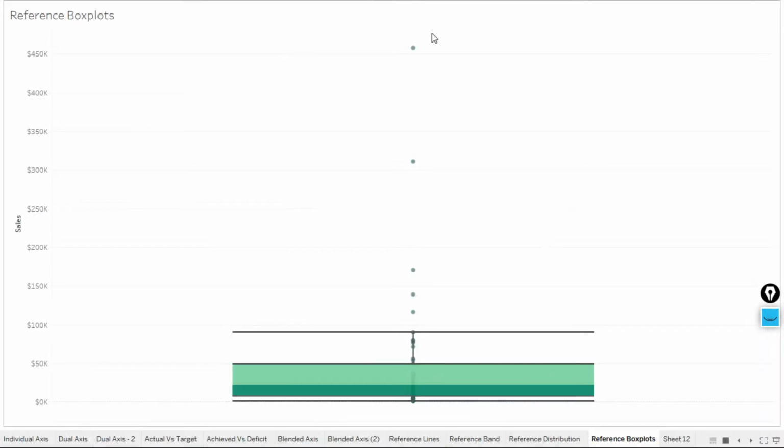So we can see that there are multiple states which have actually performed better than the average sales. What are the states? Pennsylvania, Washington, Texas, New York, and California. So these are the states that have performed better than the other states to achieve this output. So that brings us to the end of the box plot.